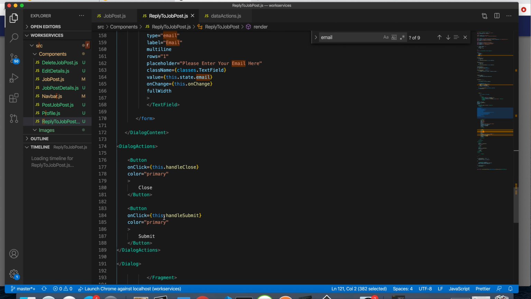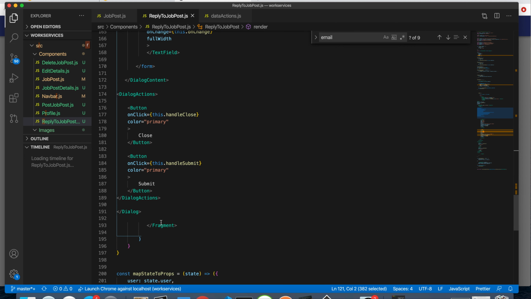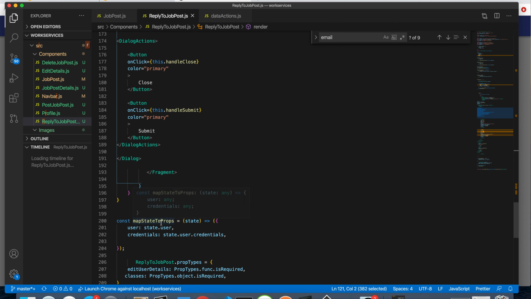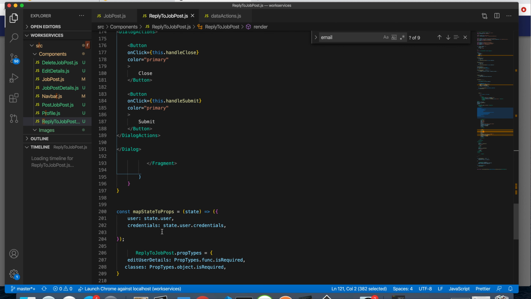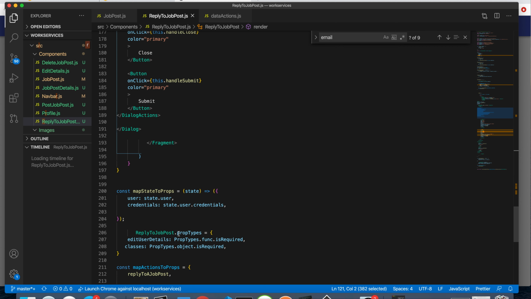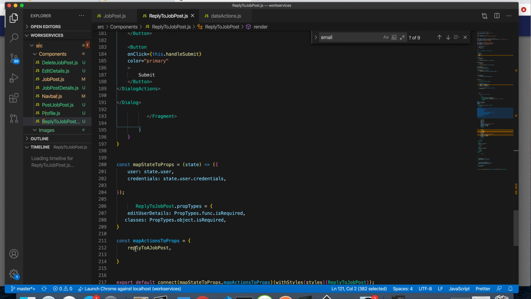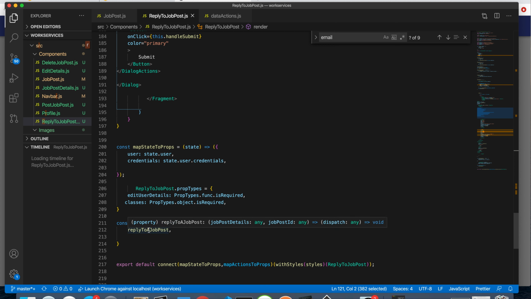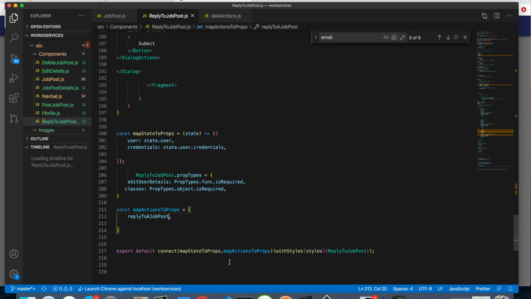Got the close button, got the submit button. That's like so. So map state to props, add user, state.user, credentials, state.user.credentials, reply to job post, prop types, and the reply to job post here. That doesn't need the arguments with it in this case. And then down the bottom, like all the other ones, connect like so.